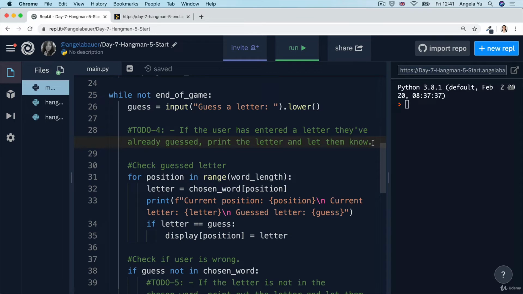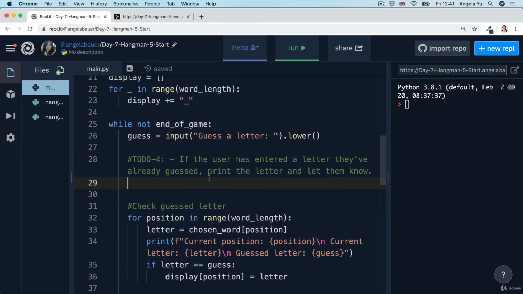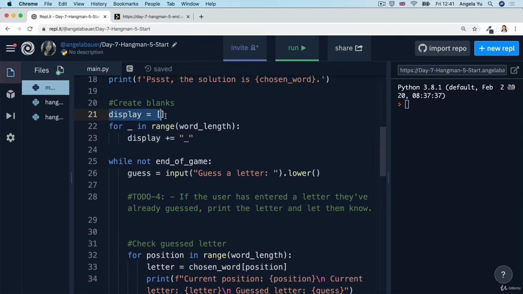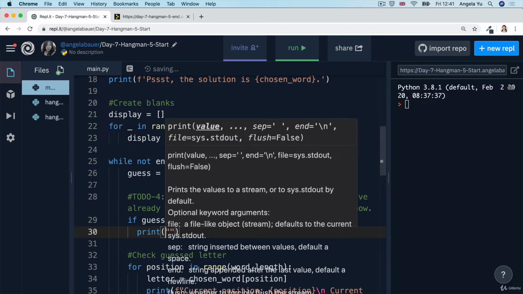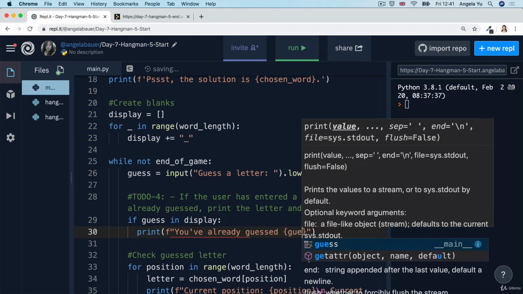Now on to-do 4, we're going to check to see if the user has entered a letter that they've already guessed and it's a letter that they got right. Then we're going to print the letter and let them know. To do this, we're going to check through the display, which is a list of letters that they've already guessed. And we're going to check to see if the guess is in the display list. Well, in this case, they've already guessed that letter and it's a correct one. So we're just going to print out the feedback that you've already guessed, and then we'll put in their guessed letter.